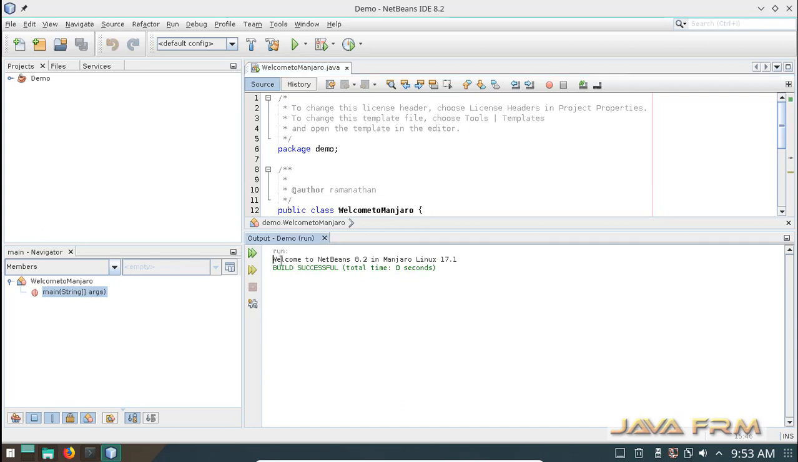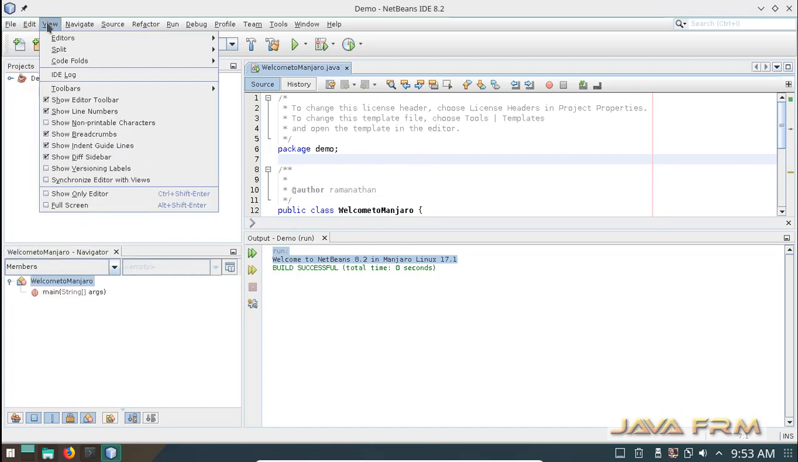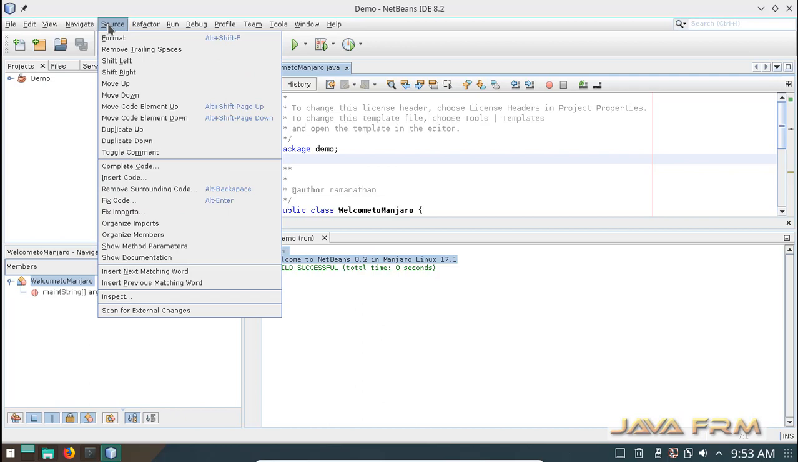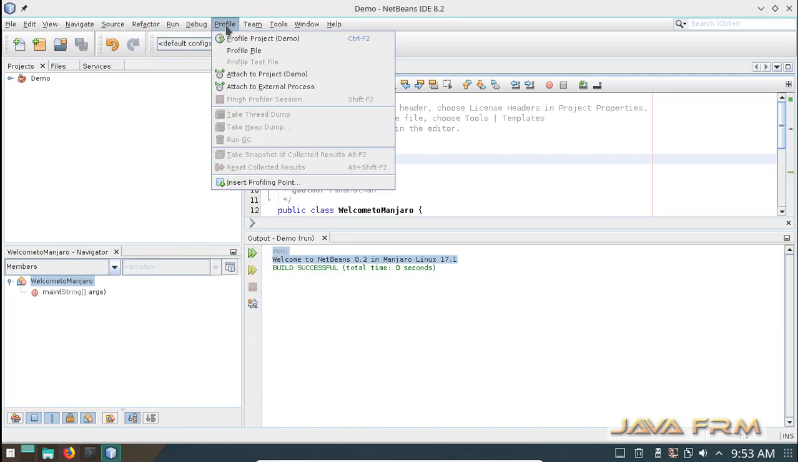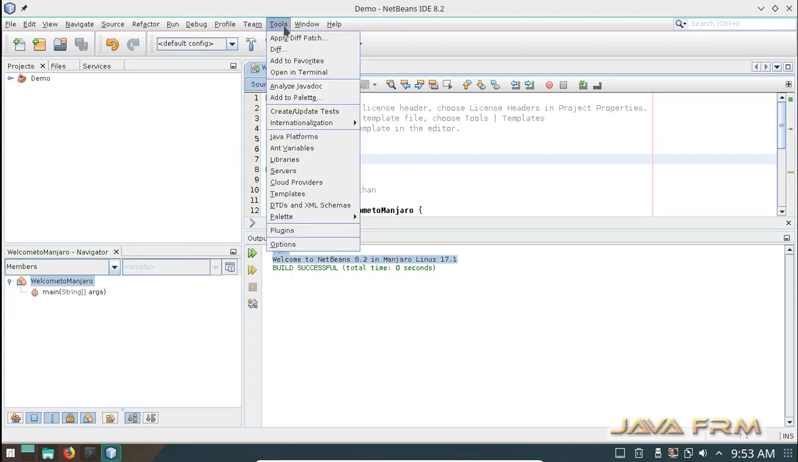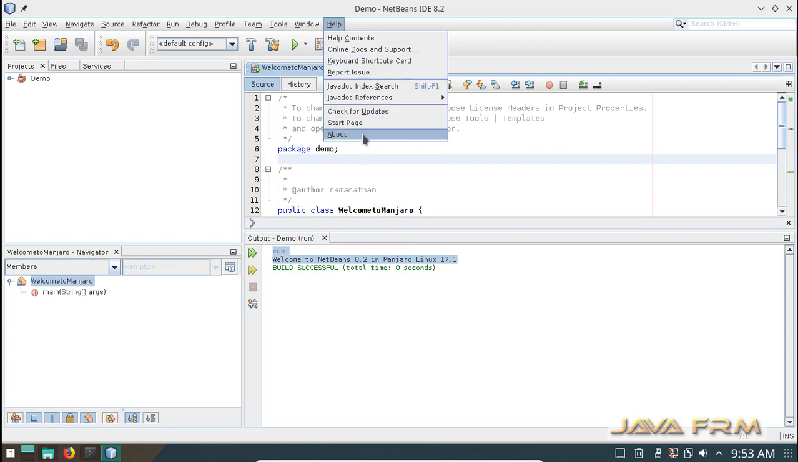So I confirm the NetBeans 8.2 installation in Manjaro Linux 17.1 KDE Plasma Edition was successful. And IDE performance purely depends upon your Linux display manager, RAM, and graphics card you installed.